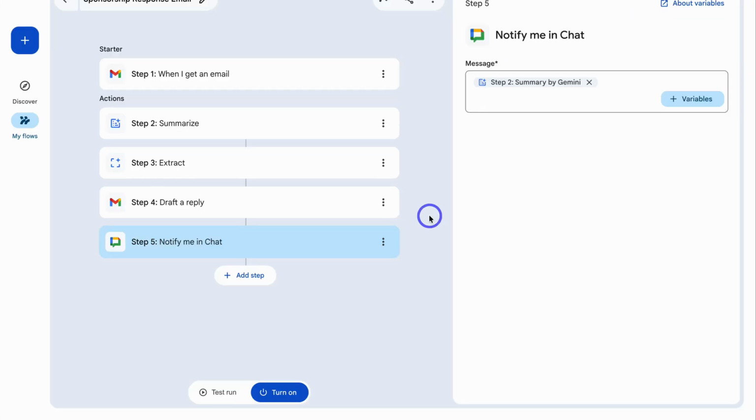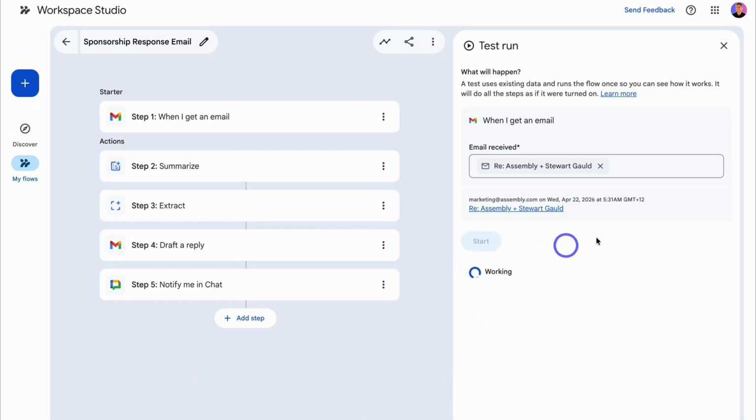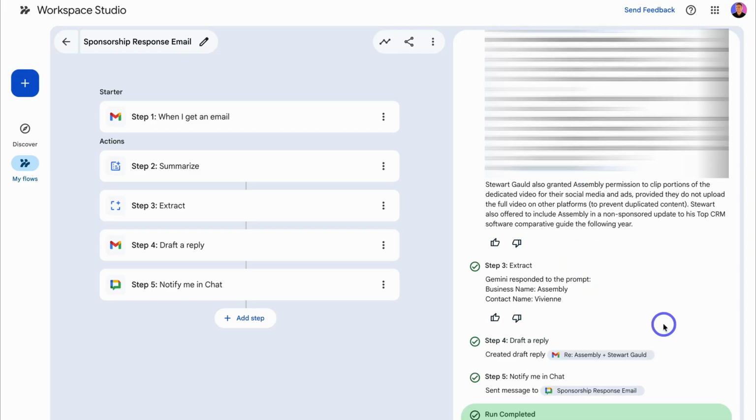Again, before you turn on a flow, simply come down and click on test run and then click on start. This is an example sponsorship email that we received in the past. Okay, so as you can see, this flow is successful. This flow is set up correctly.